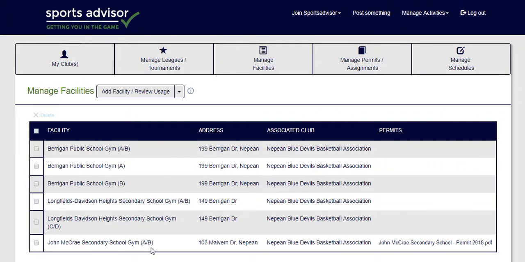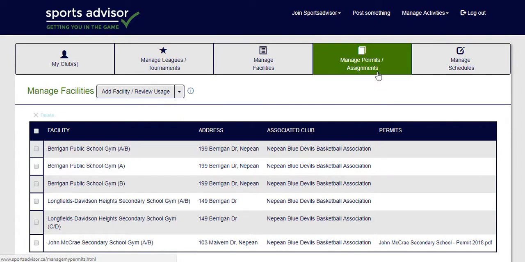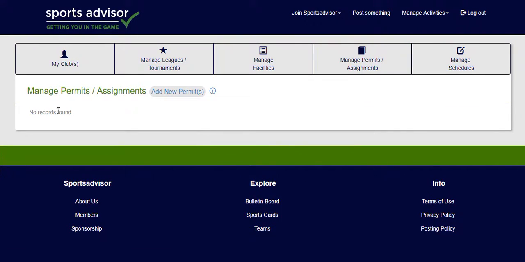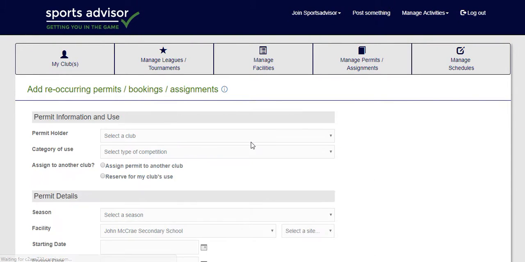Now I can go create a permit for this facility. So what I'm going to do is create a permit. You can see I haven't created any yet, so I'm going to add a new permit. By default, we have a reoccurring permit form here. Most permits are reoccurring for clubs, and we offer two reoccurring options, weekly or daily. And the concept of a permit is essentially a reoccurring time slot on a given day, and I'll explain it a little bit more as we go along.